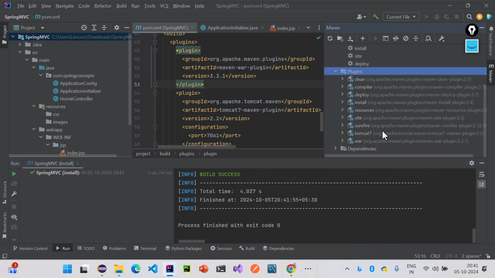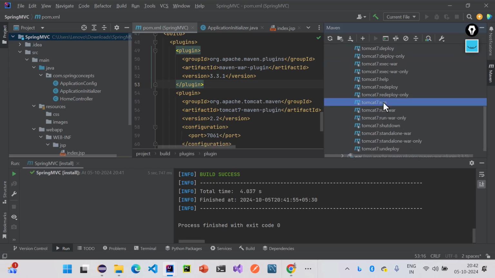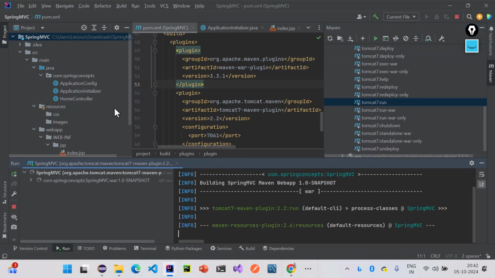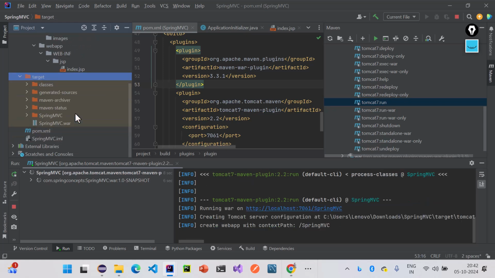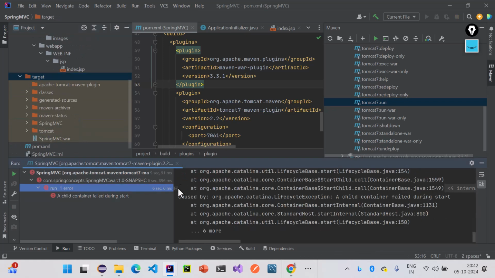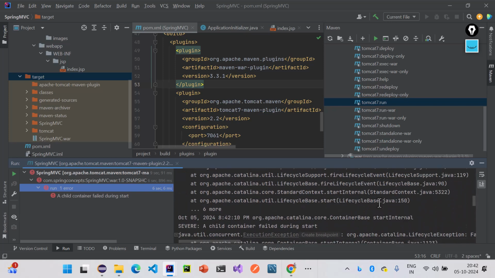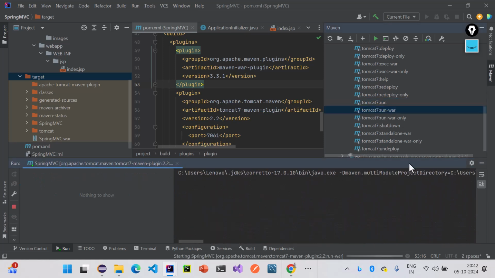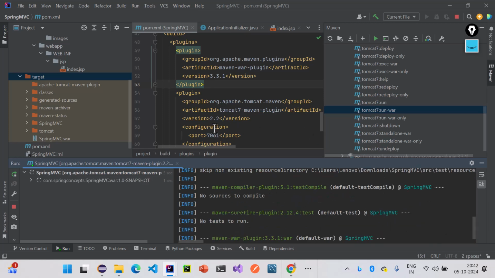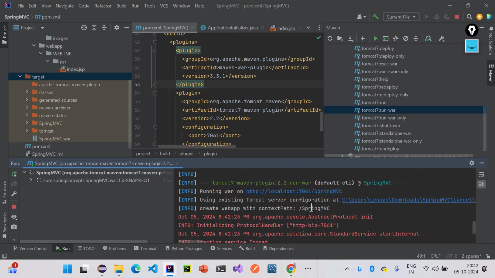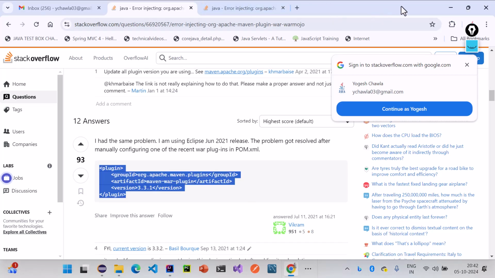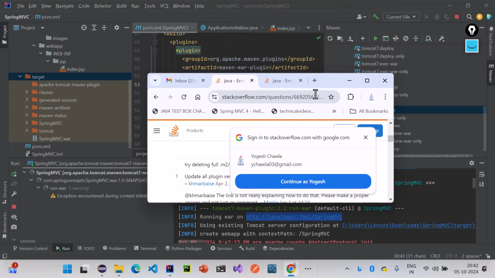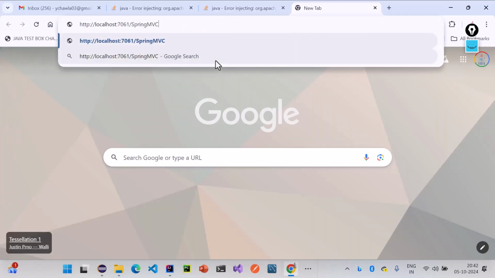So the build is successful. I'll just start the Tomcat server on port number 7061, and the war file is successfully created under the target folder. Now they are saying child container failed to start, but even if I don't start and just run the war directly, yes, it has started the project here. I'll copy this and go to the URL, paste this here and put a slash sign.